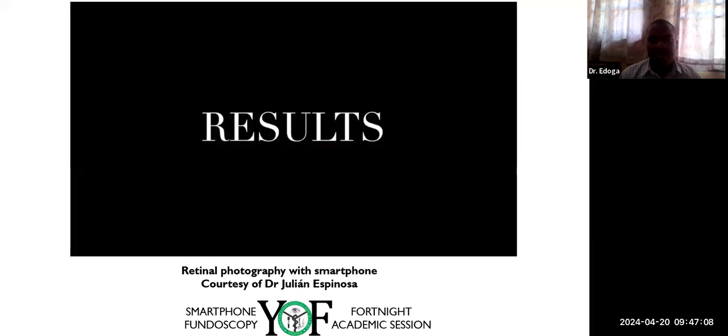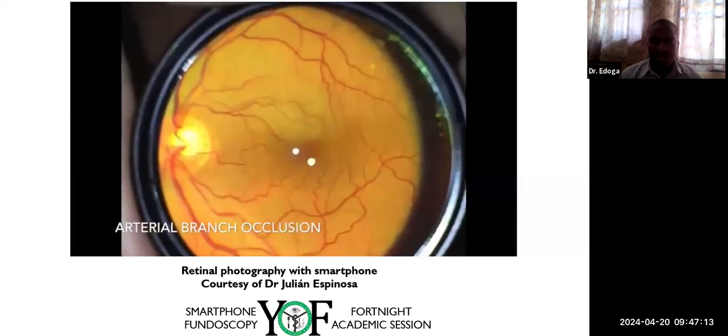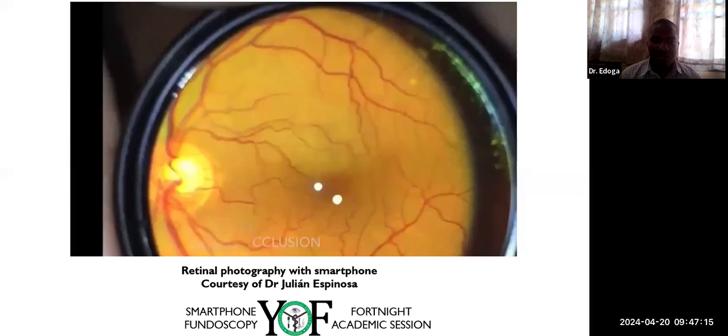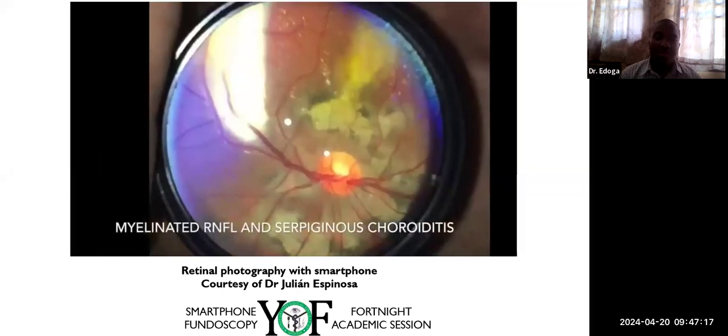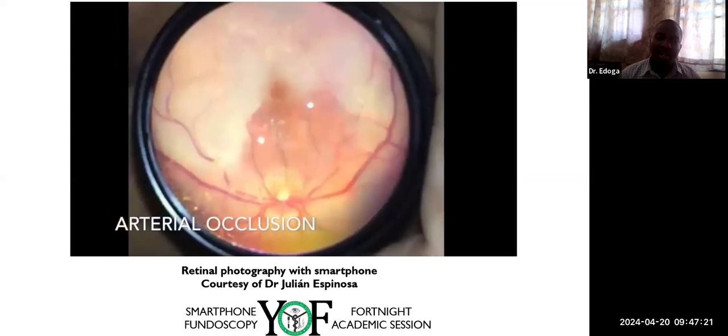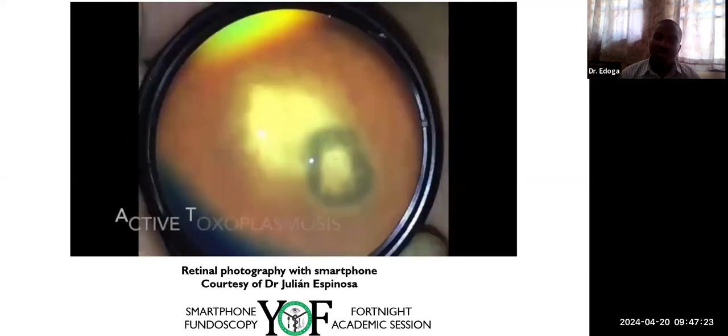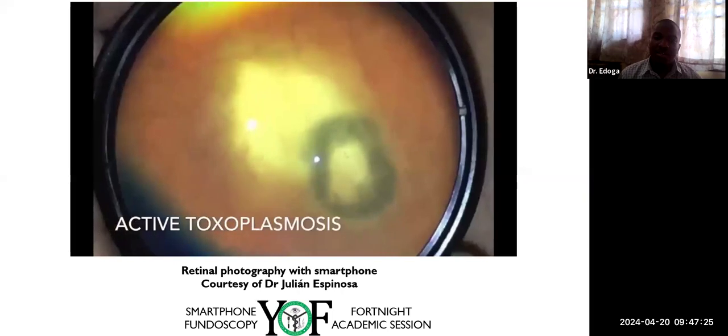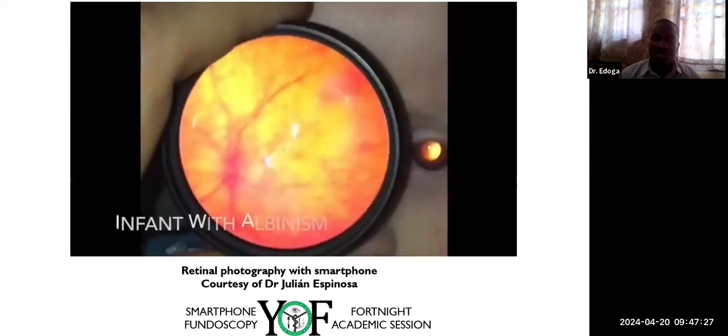Here are some example images. So these are some of the results that he has. At the end of this presentation, in part 2, I'm going to share a lot of images with us, so we can see what is possible. You can see myelinated nerve fiber. You can see arterial occlusion. You can see an active toxoplasmosis.